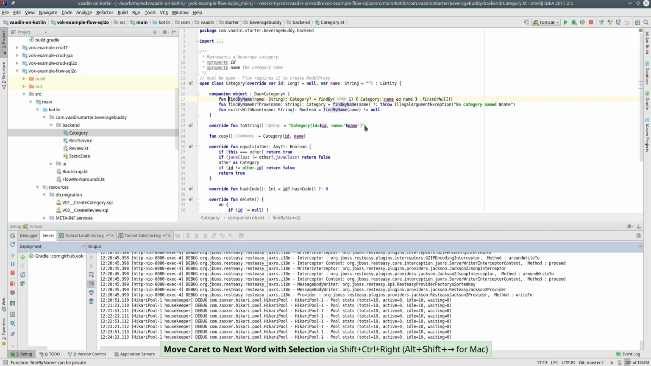So yeah, all that's needed is just to have this companion object implement DAO category, and that's it. And you can of course introduce your own finders. In these finders, you can use a predefined find by method, which takes some really simple expression language or even native SQL queries directly. So yeah, really simple.